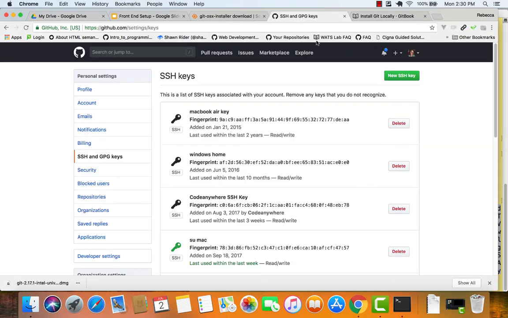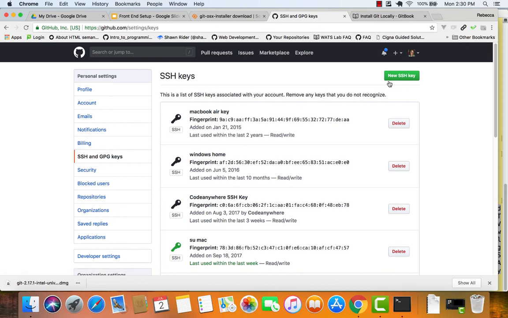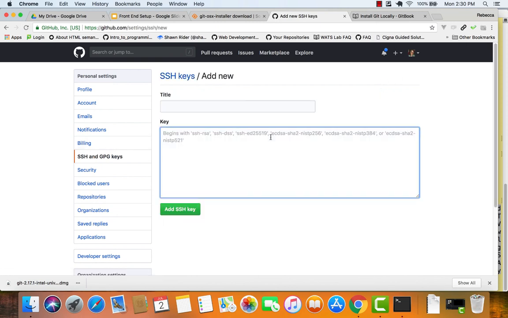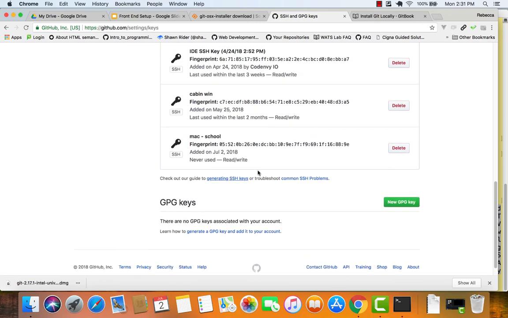And remember, if we look under our profile picture drop down here, we have this Settings and then the SSH and GPG keys. We can just click New SSH key and use either the paste or Control V to paste that key into this area. And then I usually give it a title that helps me, let's say Mac school, helps me remember which computer I copied this key from, because it's all about connecting a local machine to this GitHub account that you've created. And then I would just say Add SSH key, and you should then see it down at the bottom of your list.